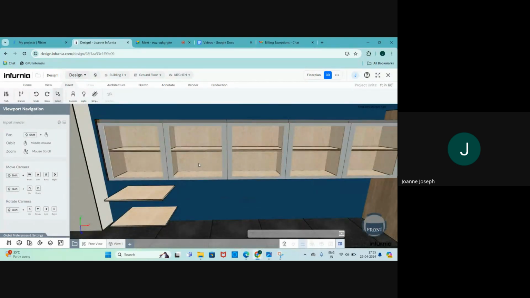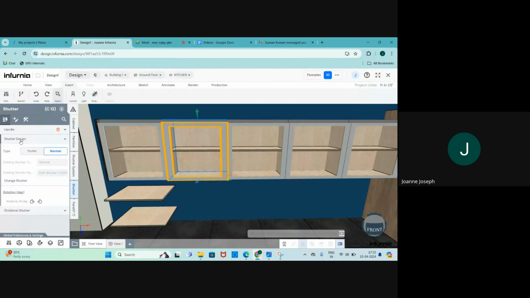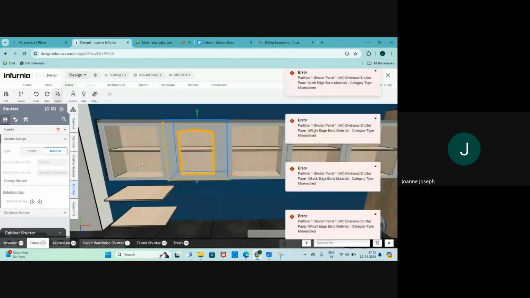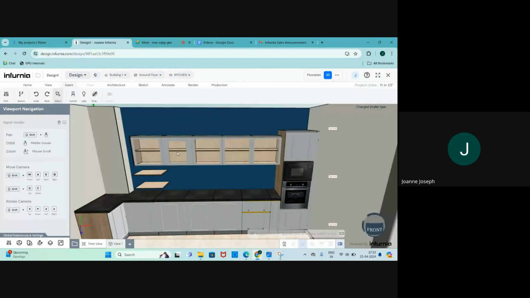You can change this for one also. If you just want to change it for one, you can select just one, click on the shutter tab, shutter design, ensure you're set to normal, click on change shutter. And then maybe this one, you can give it a different design. So this is for collective.